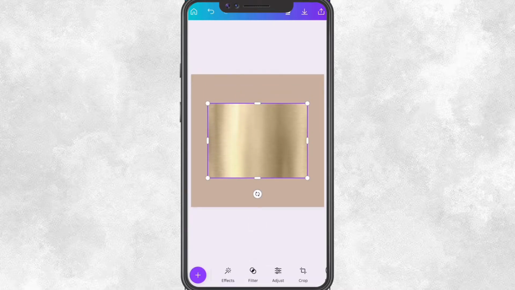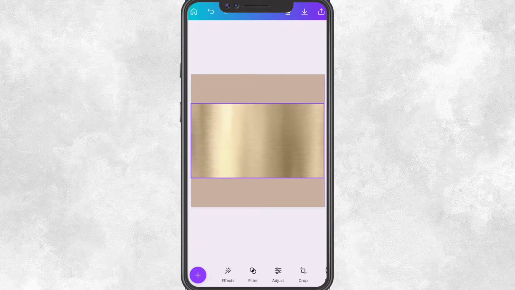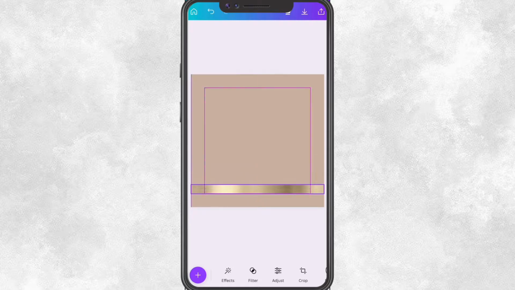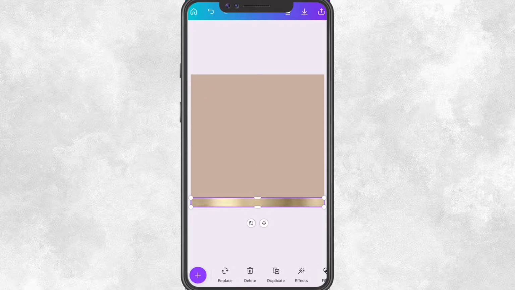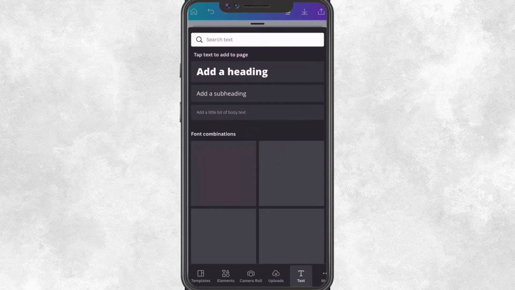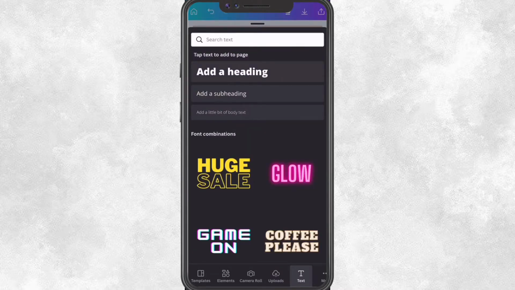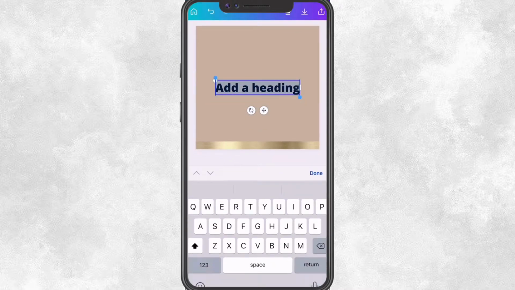Okay, now we're just gonna kind of make it the same length as the background. And we're gonna make it smaller and we're gonna use this as our banner. I think that's a little bit too big. I'm gonna make it a little bit smaller. Okay, now we're going to hit the plus button again. We're going to go to text. We're going to hit add a heading and we're going to type new arrivals.